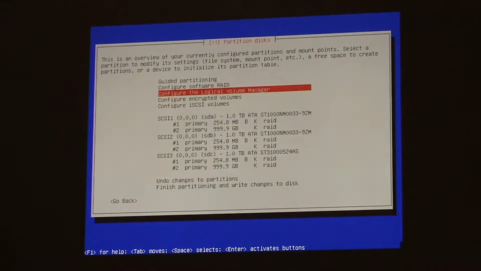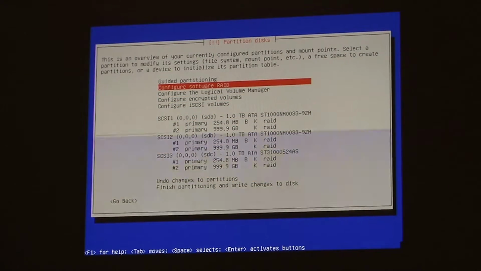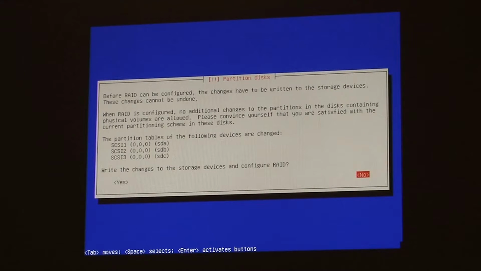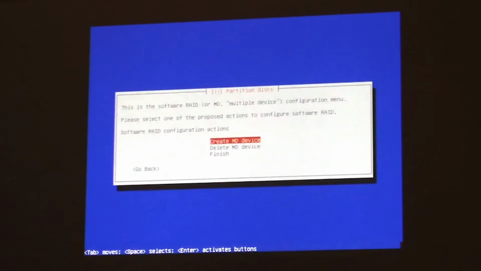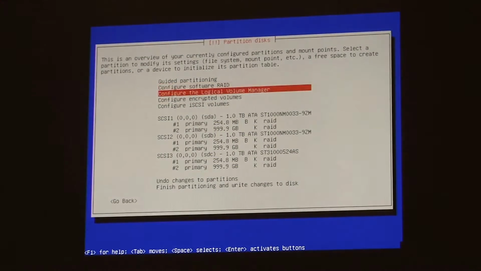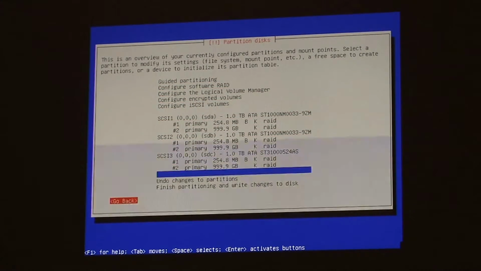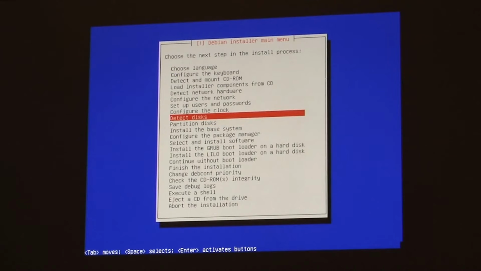So a sort of trick I found is to go up to say that you want to configure software arrays, and it'll say, do you want to write these changes to disk? So press yes to that, and that will now have written the partition changes to disk. We can't create RAID devices in here, as I said, so we just need to finish and go out with that. And then I went down here and went to go back. So now I'm sitting on this menu where it just says detect disks and it's giving me all the options.